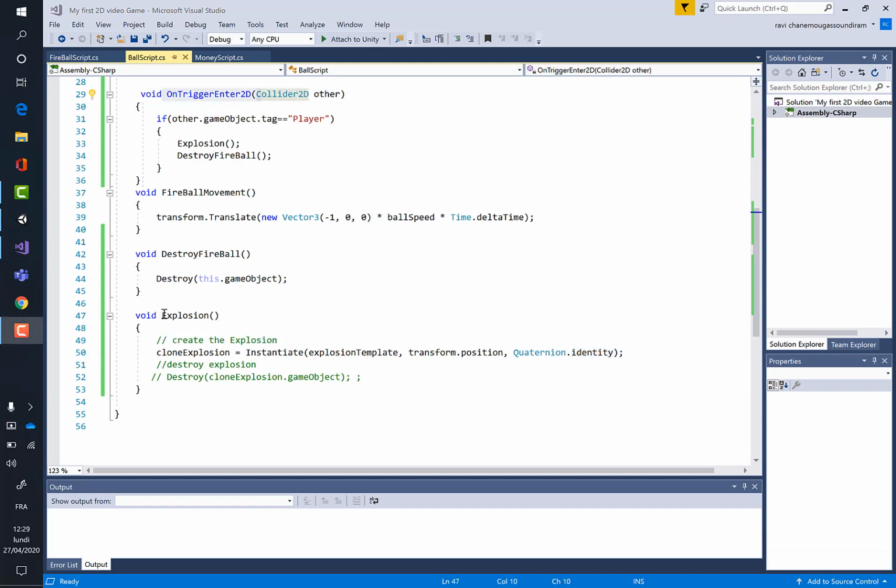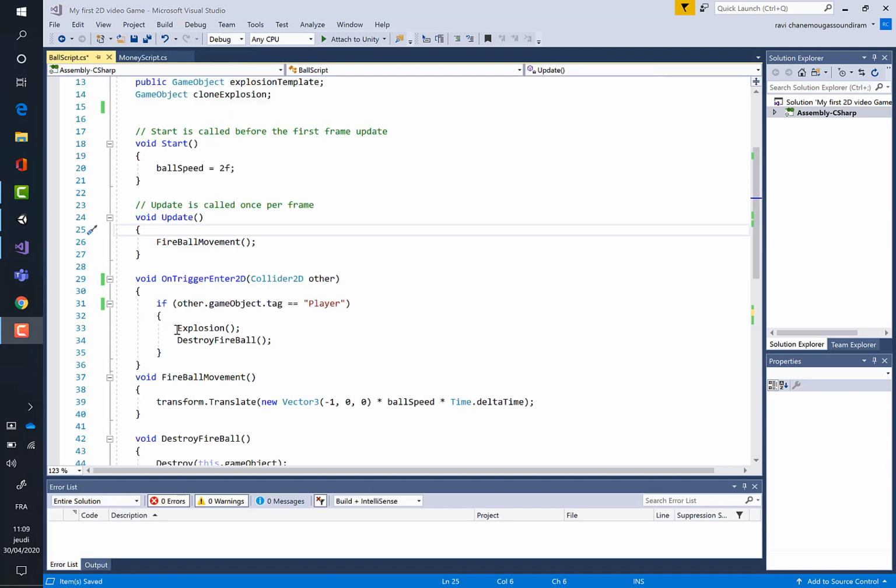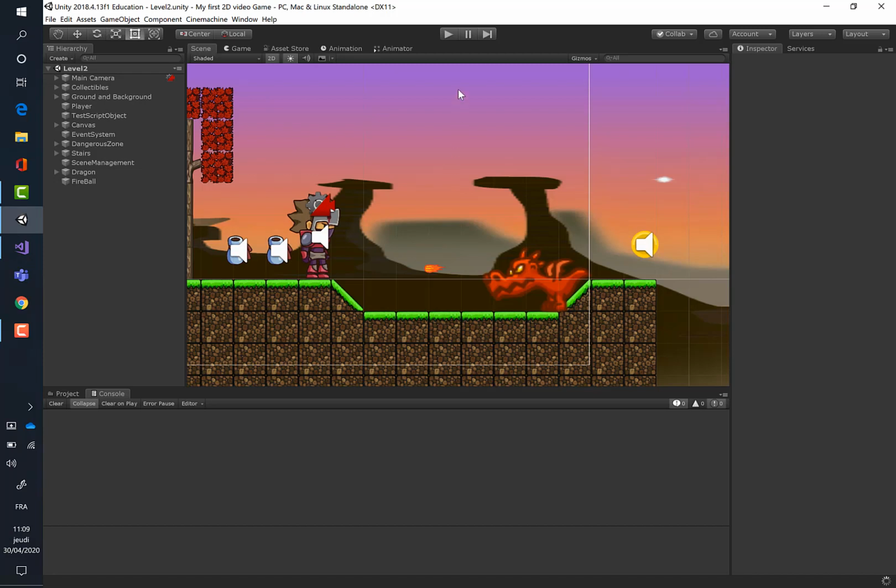So guys, please call the explosion method from the OnTriggerEnter method, and inside the if statement that we have already created for the destroy method. So guys, here is the explosion method. So now let's save the script and return to Unity, and let's try to run the game. Let's see if everything works as expected.